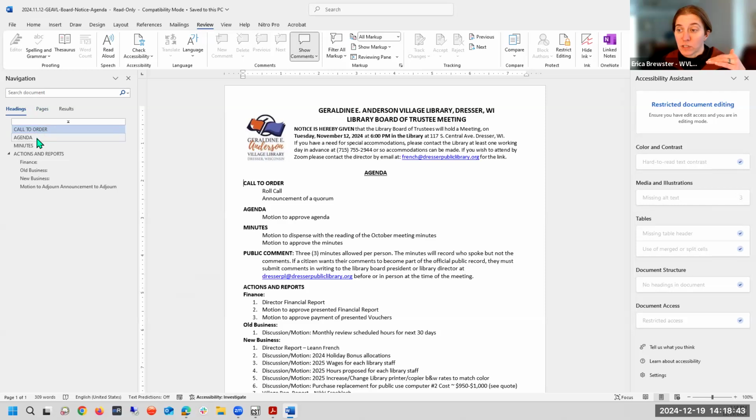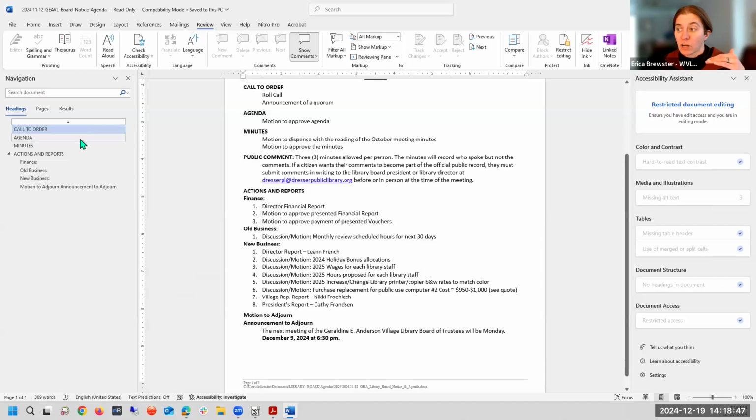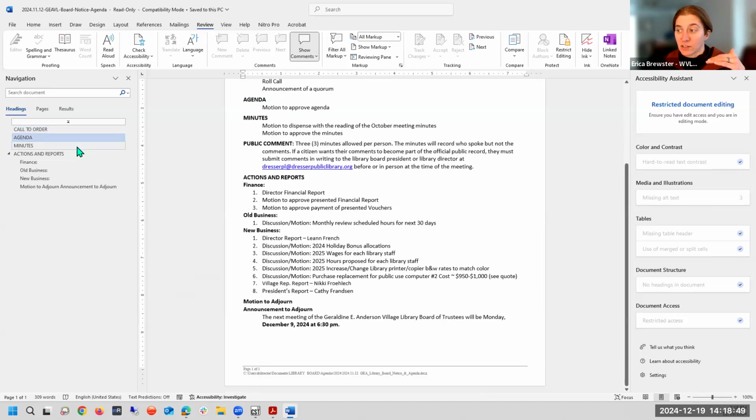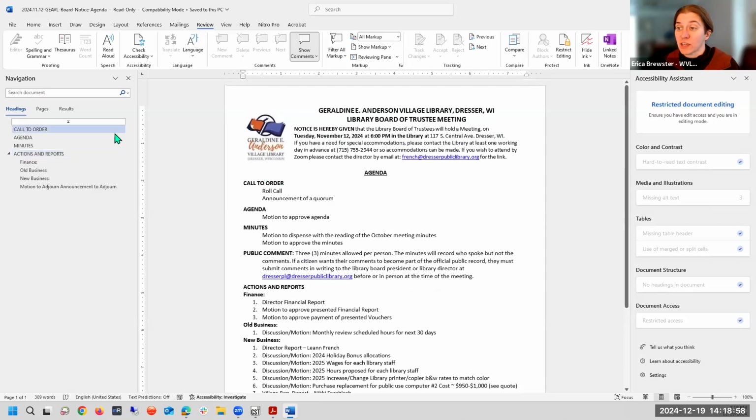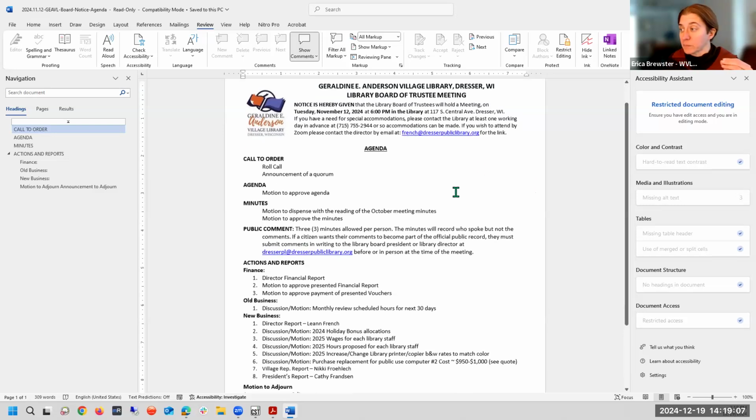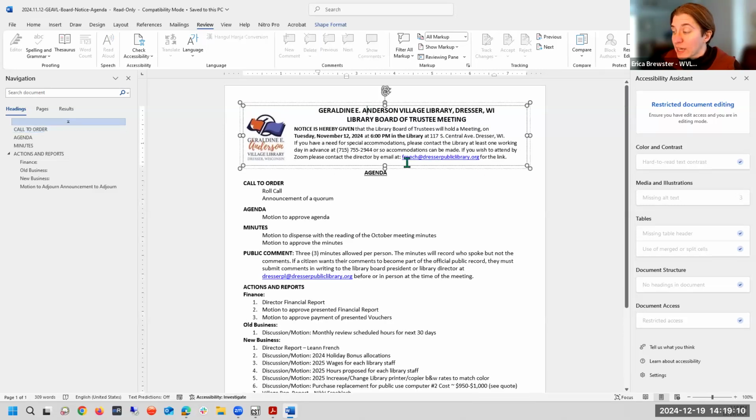So if you want to see what is going to get read, it is going to read call to order, and then it's going to go down to agenda, and down to minutes, and down to actions and reports down here. If this is not working for you yet, this means that we need to address the styles and the structure of your document, which is what we will do as soon as we finish looking at what needs to happen in the accessibility.